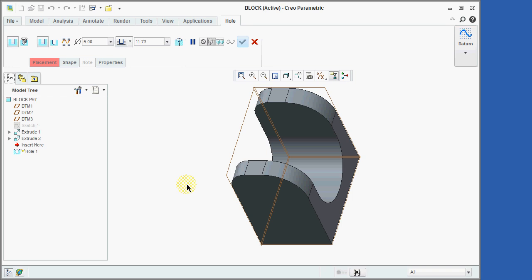Next, we'll left-click on the front face of the block at the approximate location of the hole in order to select the primary reference surface for the hole. Creo now displays a preview of the hole.